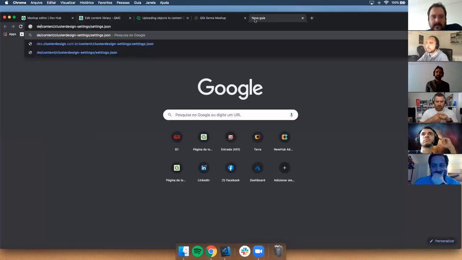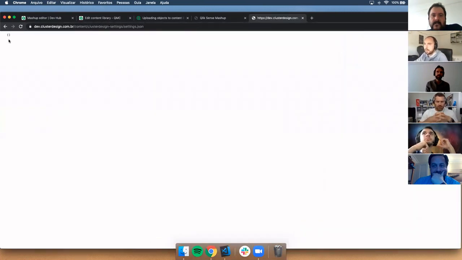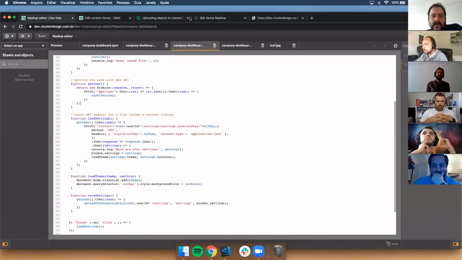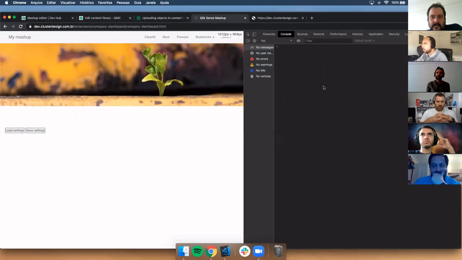And then if we access that file directly in the browser, yeah, that's it. We have an empty object, an empty object in the array. Okay.